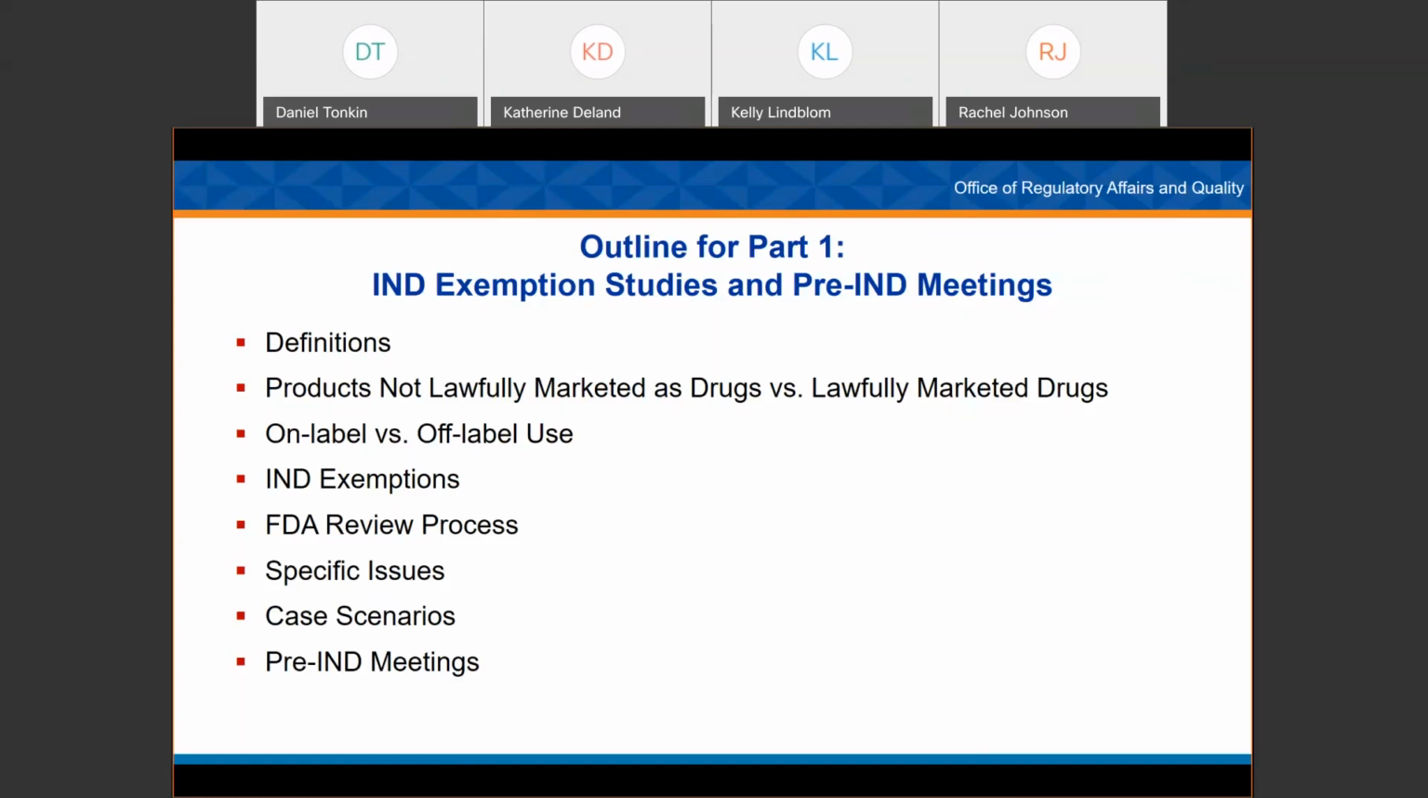And then we'll discuss the process for going to FDA to seek an IND exemption and go over some specific cases where the applicability of these IND regulations might not be as obvious. We'll end the discussion on IND exemptions by going over some case scenarios where we can test our knowledge on the topics that we discussed. And then at the end, we'll just touch briefly on pre-IND meetings, including when you might want to have these meetings with the FDA and the process for doing so.